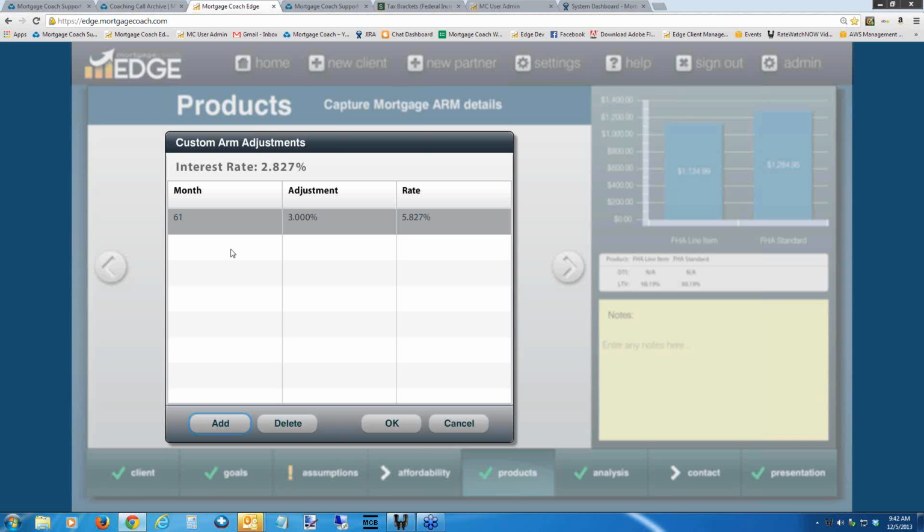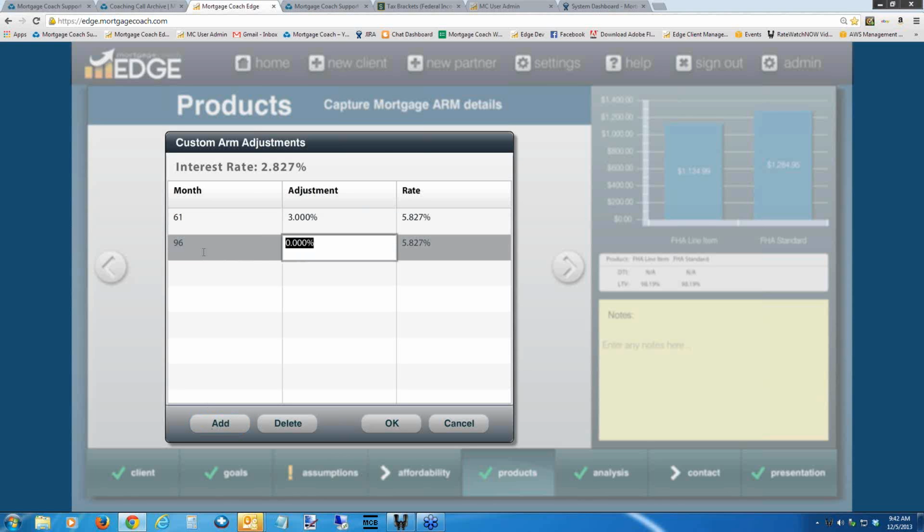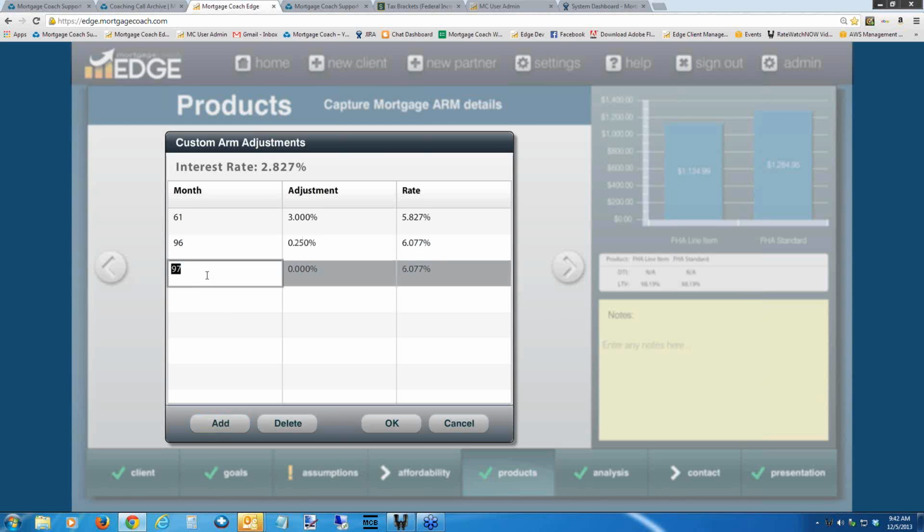Now, if you want absolute worst case scenario, it would adjust up that 5% and just hit the life cap right away. But if I wanted to space these out a little bit, let's say maybe at month 96, I want to see a 1/4 point increase. And then maybe at month 120, I want to see it go down a little bit. You can do a negative 1/2 point and bring it down. And you can kind of get this sine wave effect of what the rates have done over historical periods.